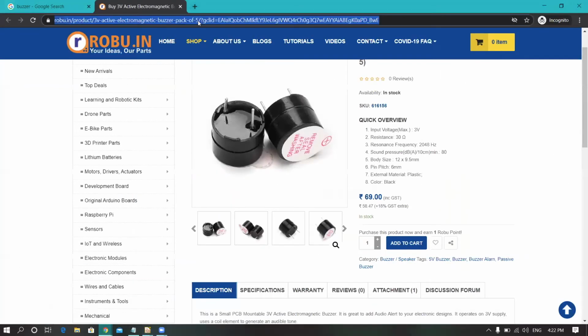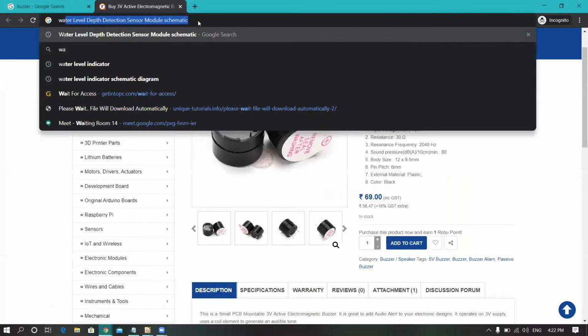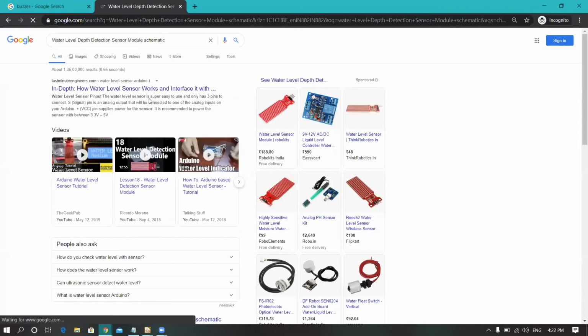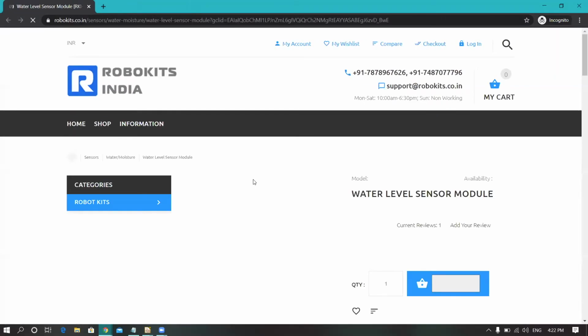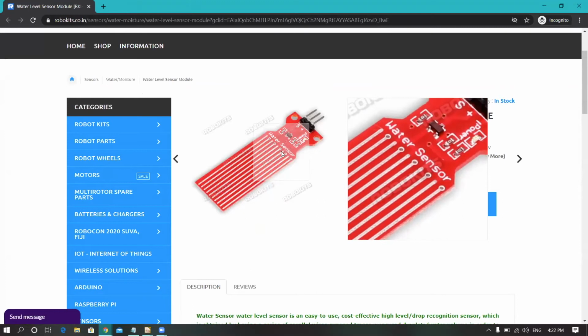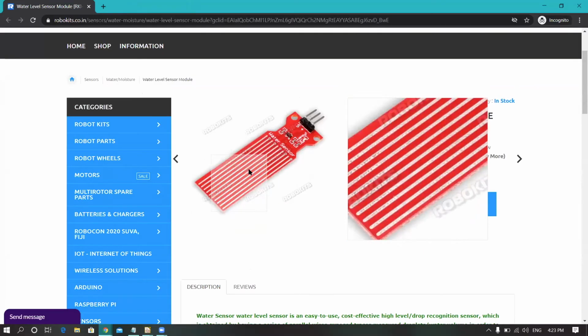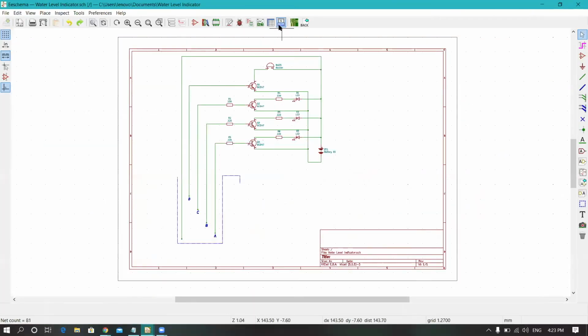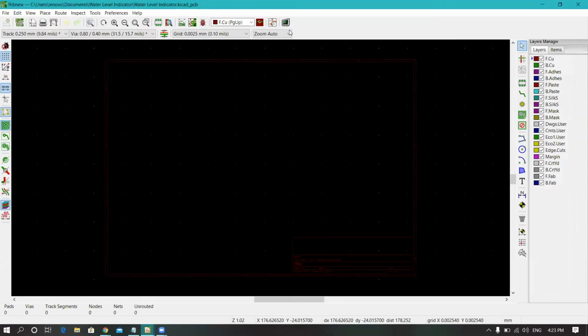First I'll show what I'll be designing. This is the design we will be designing right now. It's up to you if you want to design the same or not. So how to design, I'll show that. We have generated the netlist. Now it's time to design the PCB. I'll answer the questions you have asked after completing this session.